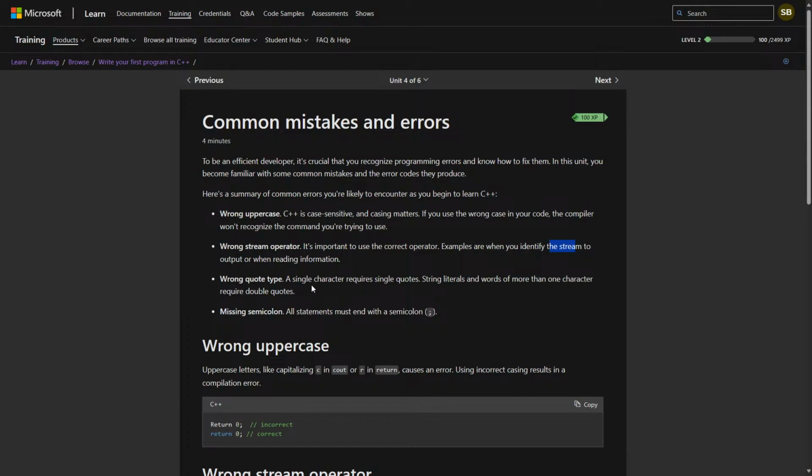Wrong quote type. A single character requires single quotes. Words of more than one character require double quotes. Did I get that wrong earlier? A single character requires a single quote.